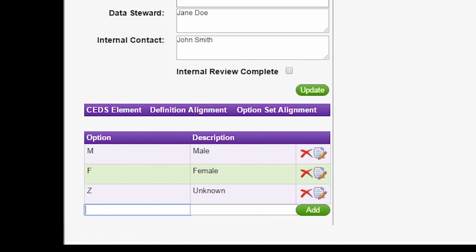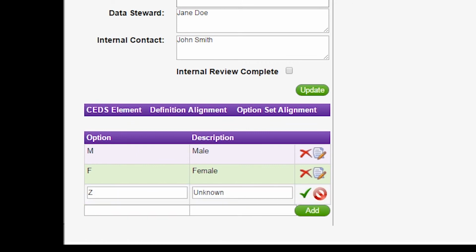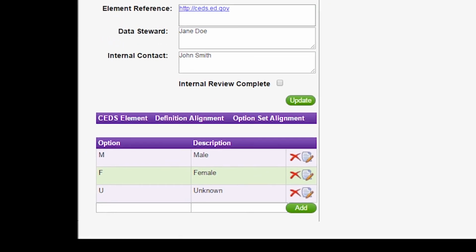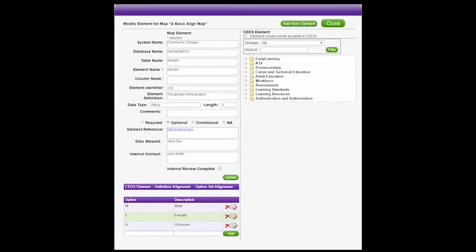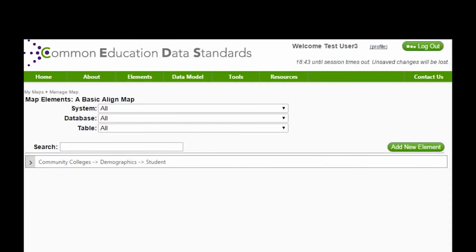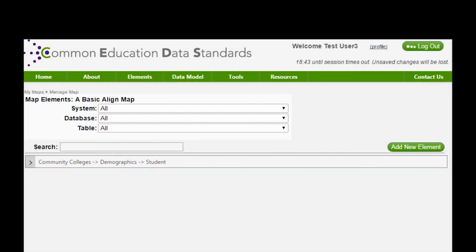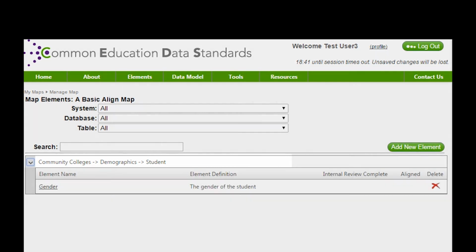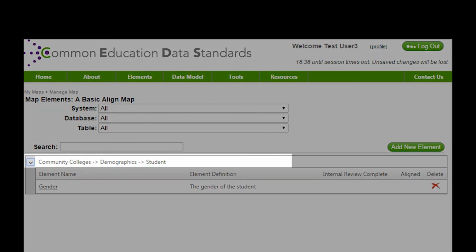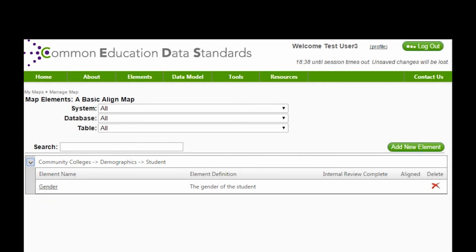To edit an existing code, click on the pencil and paper icon on the row for that code. Then you can view the code editing window. Change any codes or code definitions, and then click the green check mark. You can click Close to return to a list of all of the elements you've added to your map, organized by system name, database name, and table name. To see the elements within a specific system, database, table name combination, click the greater than sign to the left of the combination. The Align tool now displays the elements associated with the system, database, table name combination.